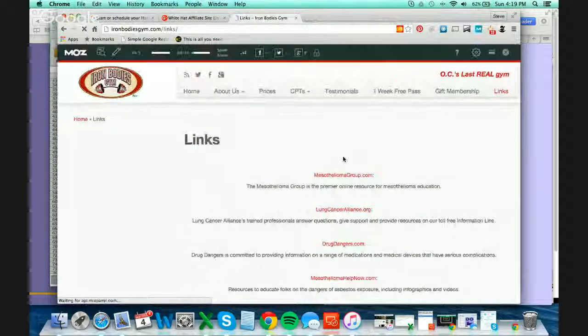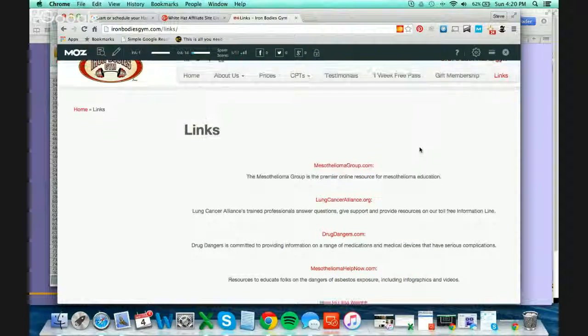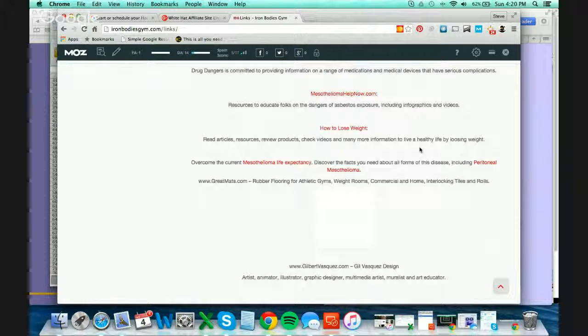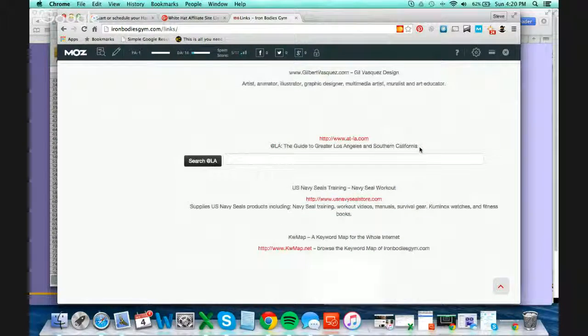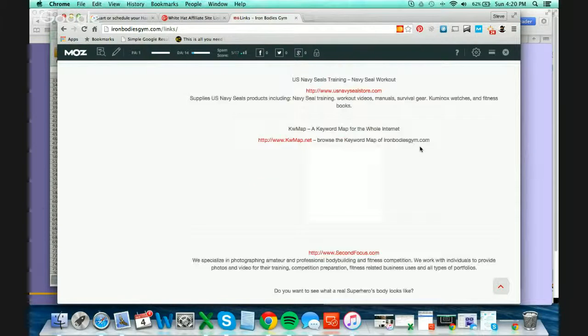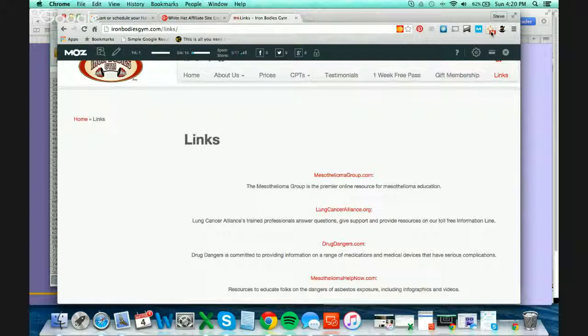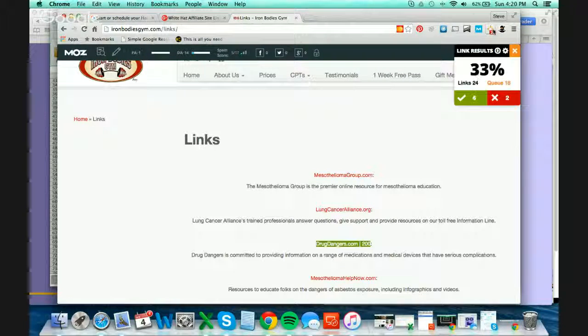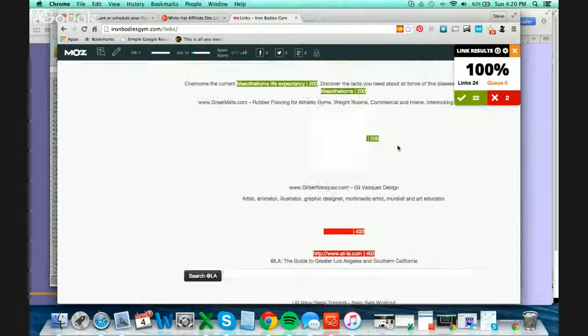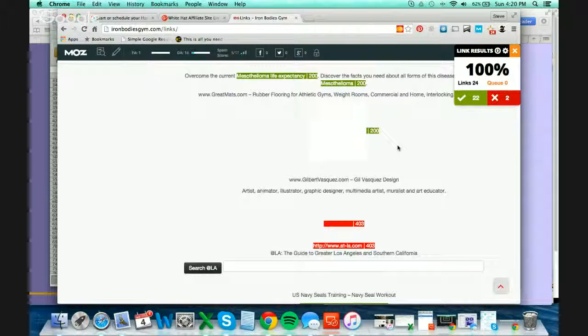But this is a great tactic just to find some sites to start out if you're new at outreach and trying to generate some white hat links versus buying PBN links and things like that. So this is basically my method. I go through this one, Iron Bodies Gym. It's got some health related stuff.